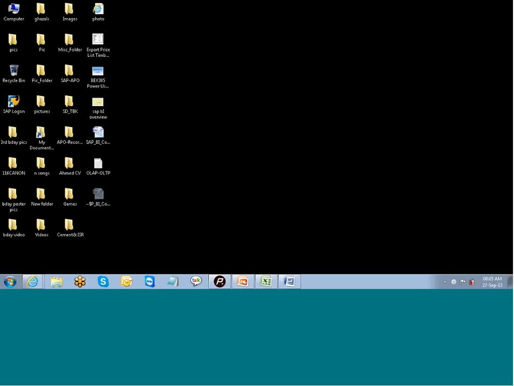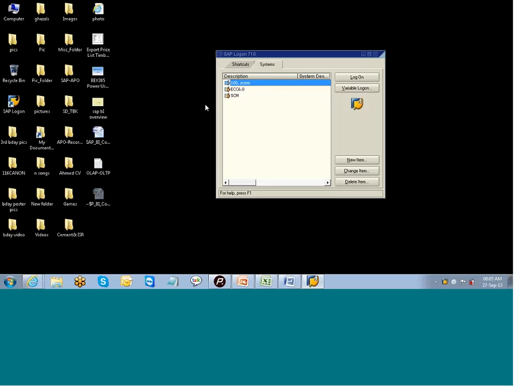So have you seen this GUI, this front end on your system? Yes, I have. Okay, I have this ECC system as well as SPM. This is my company's. Let me show you exactly how these systems will look.